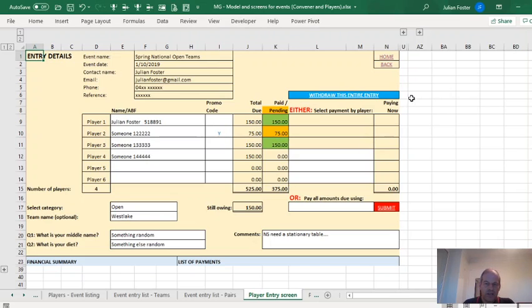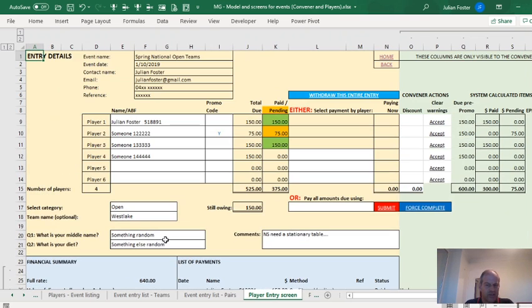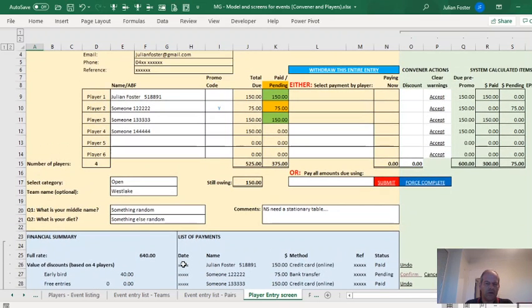So if we look on here, that's the player's view, but once again, as a convener, I'm going to have some more things that I can do. There's also this section down the bottom, financial summary and list of payments, that we talked about before.